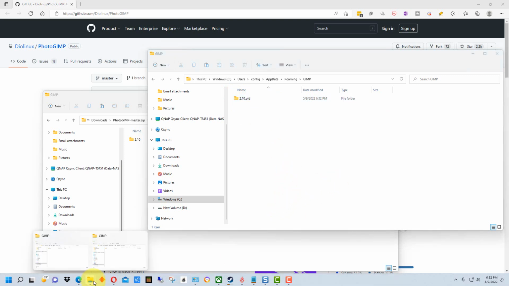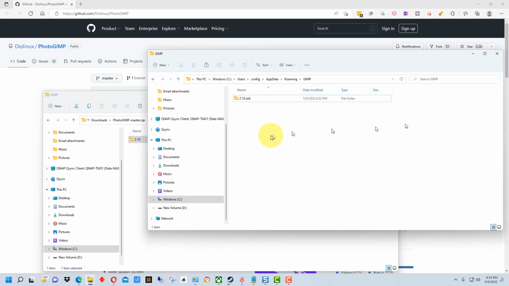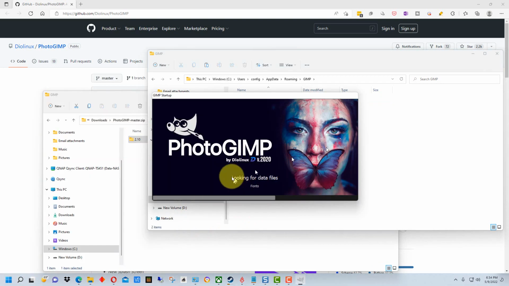Then we're going to go back over to our other folder, which is the one from the zip file, and we're going to copy this folder and paste it into here. So now we have a new 2.10 here, and then we have the old one, which is marked with a .old at the end of it. If we open up GIMP, you'll see that it has a logo that says PhotoGIMP on it now, which has all the plugins and all the configurations in it to make GIMP look a little more like Photoshop and function a little more like Photoshop.